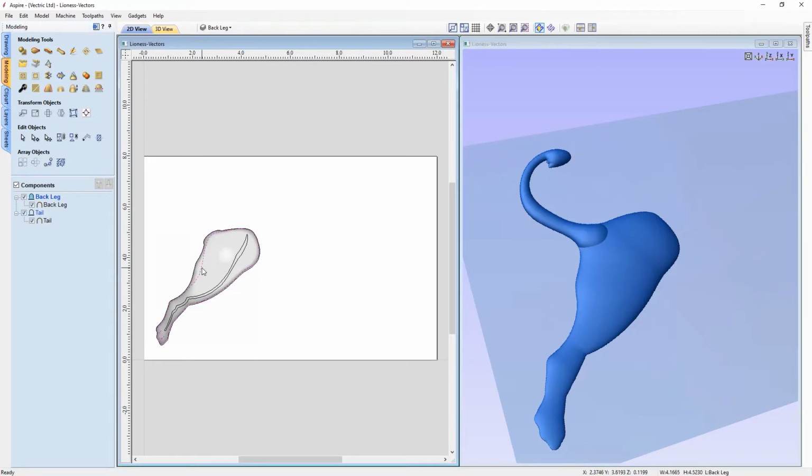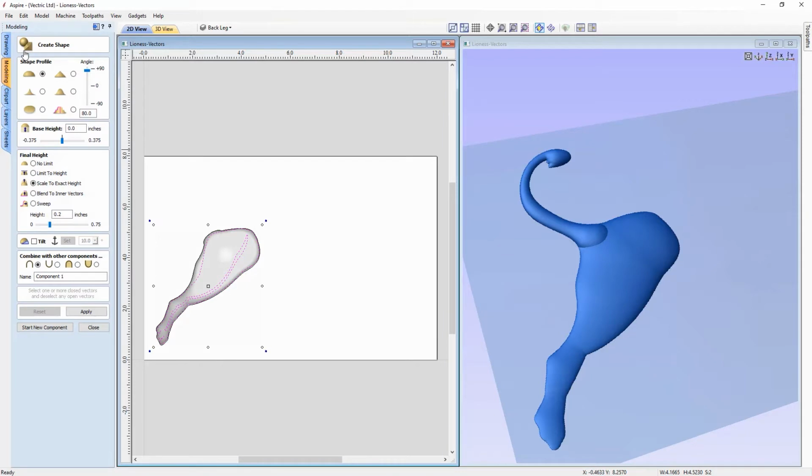Okay, so we're going to take this vector here, hold down shift, and also select this vector here. We're going to look at creating the detail for the back leg. So again, with those vectors selected, let's go into the create shape form. With these vectors selected, we're going to use a curved profile, and just apply this as it is to take a look.